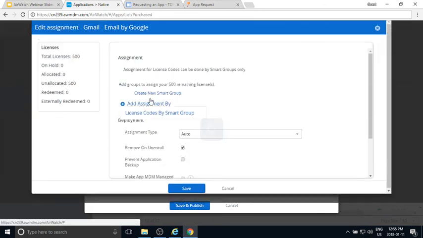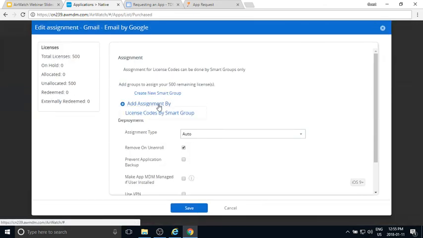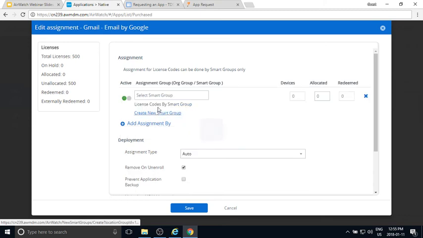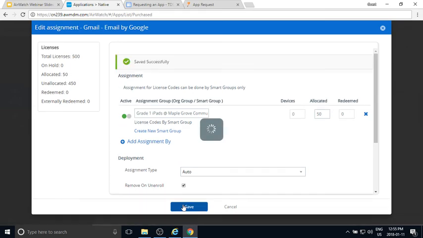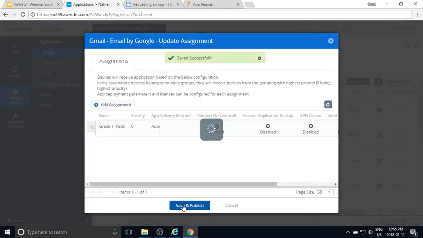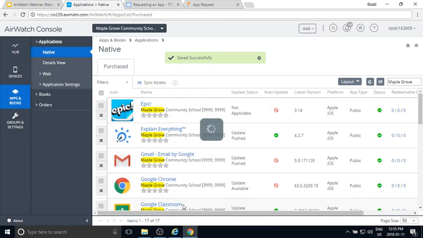Add assignment. Hover your mouse over add assignment by license code by smart group. Choose your group. Grade 1 iPads. 50 licenses. Shooting for the moon. Automatic deployment. Save. Save and publish. Save. Boom. So if I had an iPad in that grade 1 group, it would get Gmail. So, once you get the hang of it with one or two, it becomes real breezy with the rest of them. So that's apps and books.